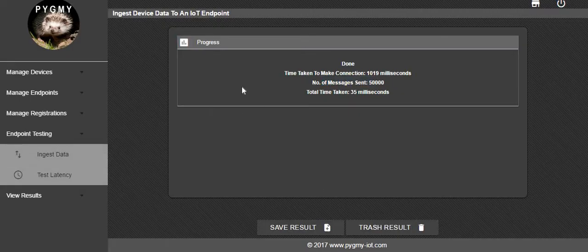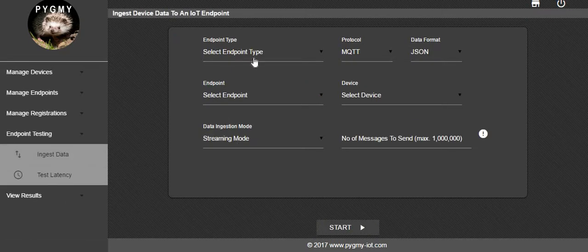Now, these two examples that you saw were examples of data ingestion in streaming mode, and this is really helpful when you want to ingest a high volume of data to your IoT endpoint, because probably you would want to test the throughput or maybe the performance of your IoT endpoint. For example, you might have created a data processing component behind Azure IoT Hub or Watson IoT Platform or AWS IoT. And to test that, you need to ingest some high volume of data.